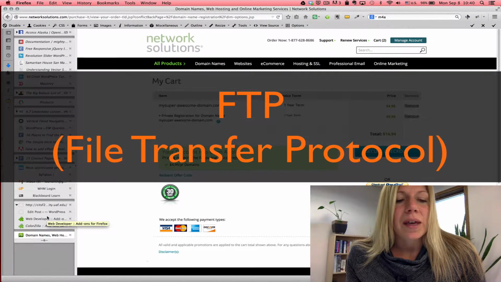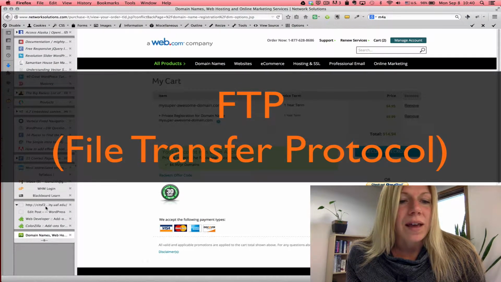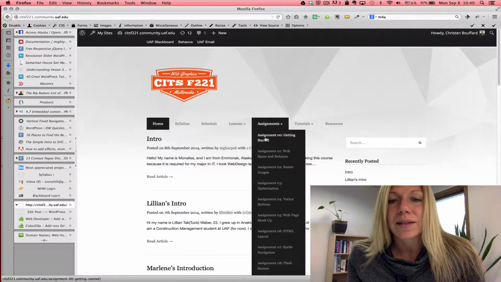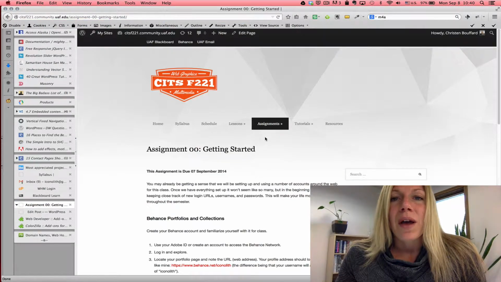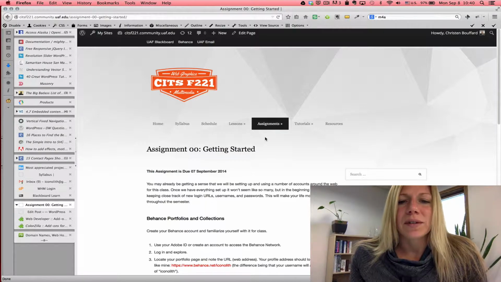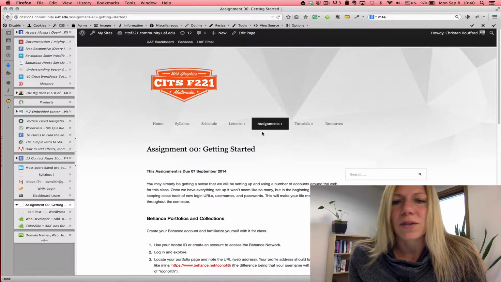We'll also be taking a look at FTP, which stands for File Transfer Protocol, and that's one of the ways we can move files from our local computers, the computers that we're working on in front of us, up to web servers.